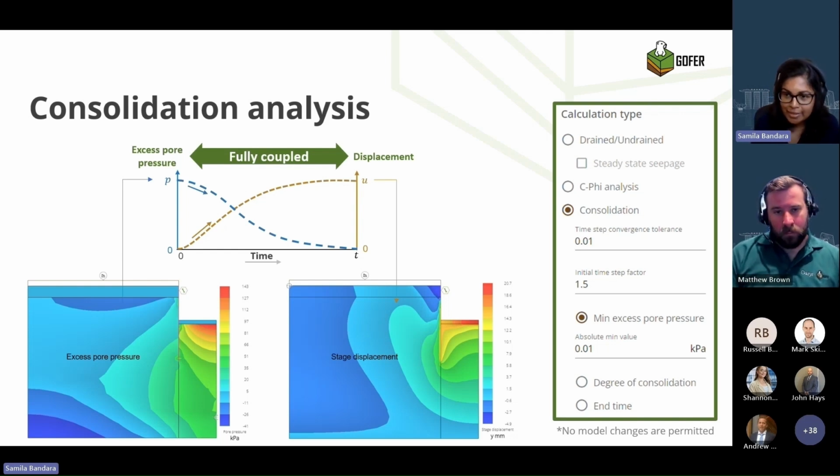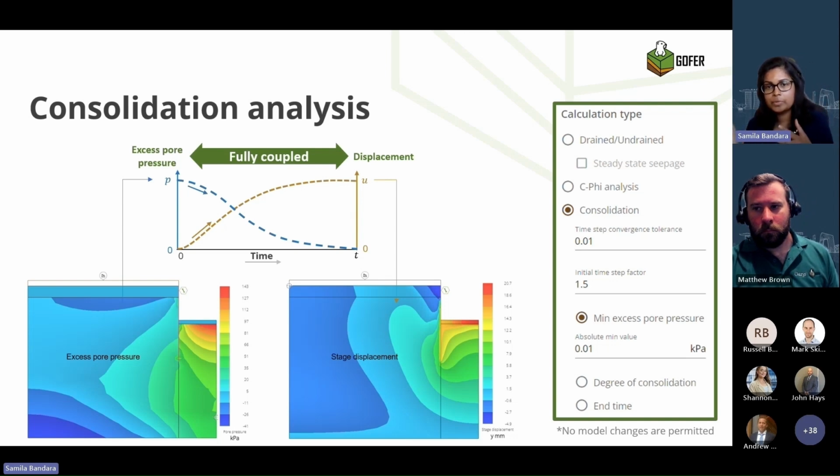We use consolidation analysis to dissipate excess pore pressure under applied loads. Say you've got some construction stages with undrained loading. This will generate excess pore pressures in the mesh. The consolidation solver lets stresses gradually transfer from the pore water to the soil. As this happens, excess pore water pressure dissipates, causing the soil to deform. This is a fully coupled process, and we have implemented a consolidation solver in Gofer to capture it.